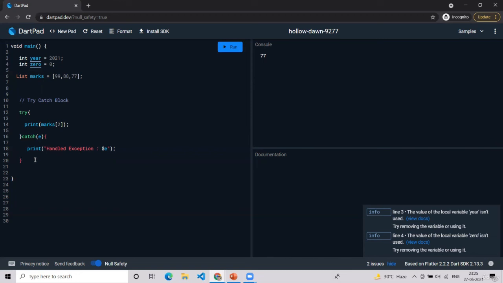When you will be working on a Flutter application, this try and catch block will be used intensively, because we will make sure no error or no situation should occur where the user gets annoyed and uninstalls our application. More of this we will learn in the Flutter section. That's it.